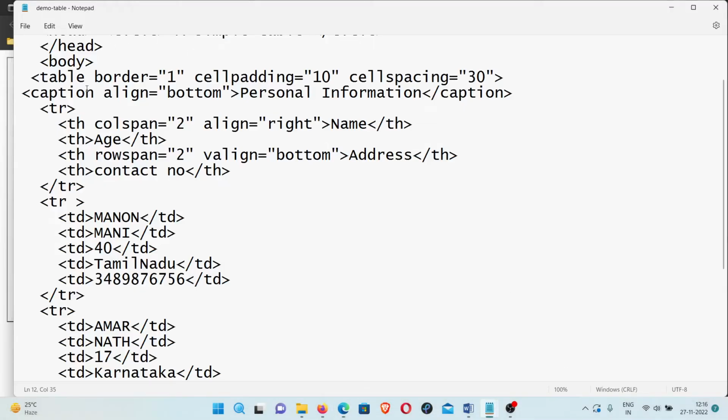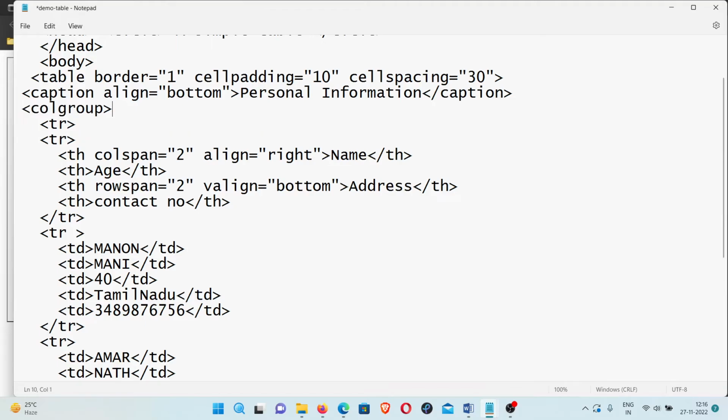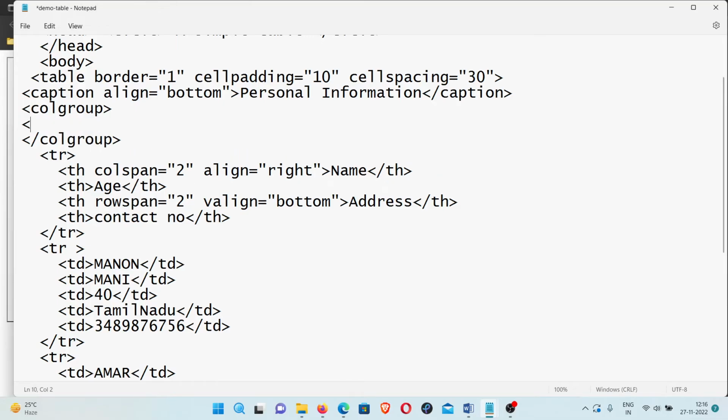Then how to use this colgroup? Inside the table tag, I have to use the colgroup opening tag and closing tag. For this colgroup, we have a tag called col tag. We have a property called span property. Span means how many columns, how many cells it will span. Span is equal to 2. That means it will take the first two columns.